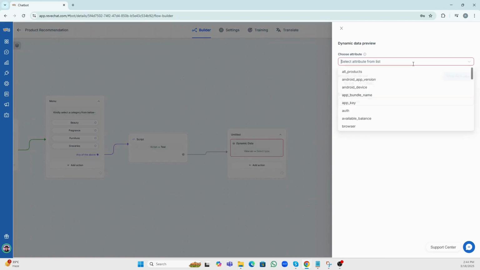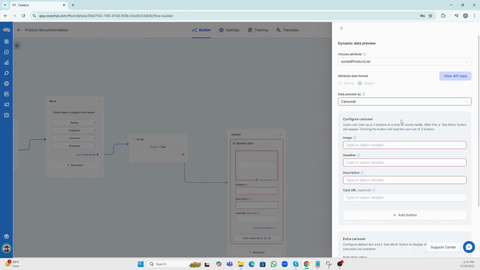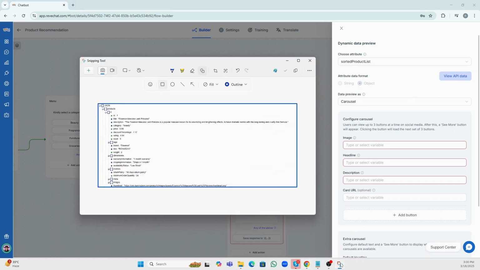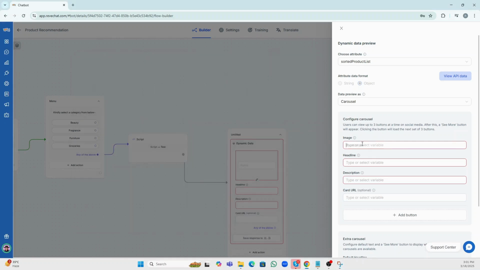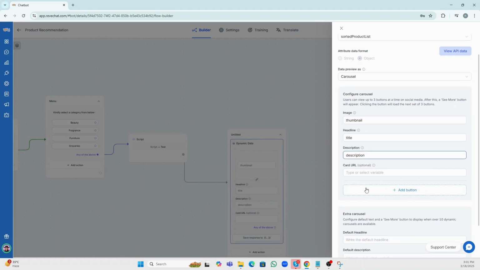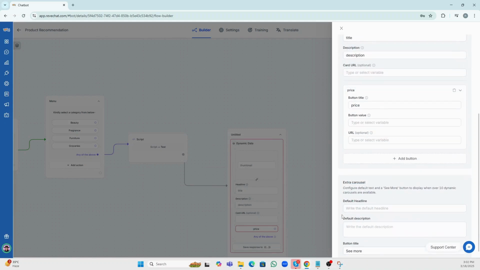After selecting it, we choose the attribute that holds the filtered product list, define the data format, and decide how to display the information. Since we're showcasing products, we'll use the carousel format. Here, we'll map API response variables like title, description, and image to the corresponding sections of the carousel. We can also add up to 3 buttons per card, using either API response data or static values.